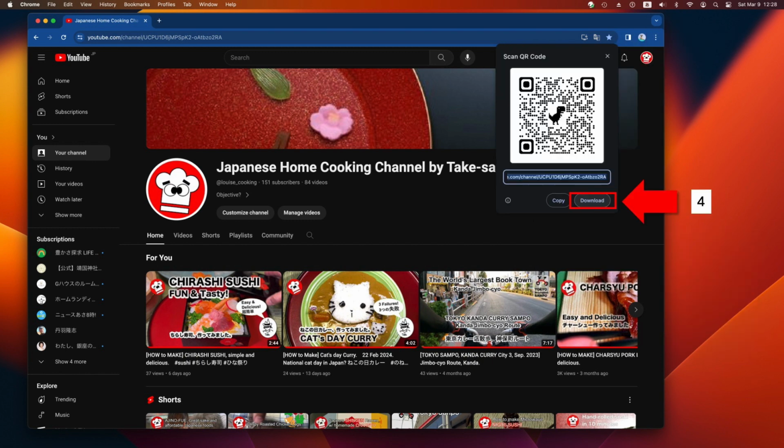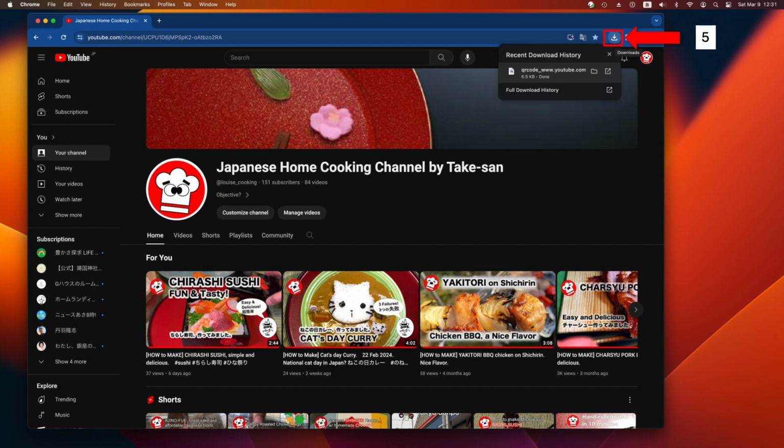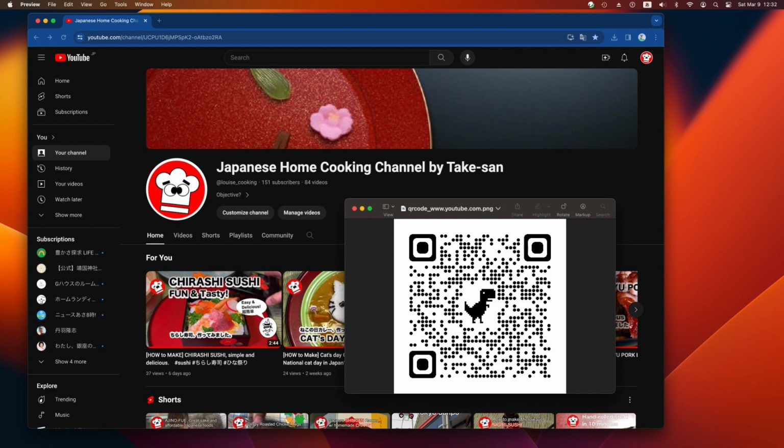A QR code will be created. Click Download. The download is complete. The dinosaur icon QR code is complete.